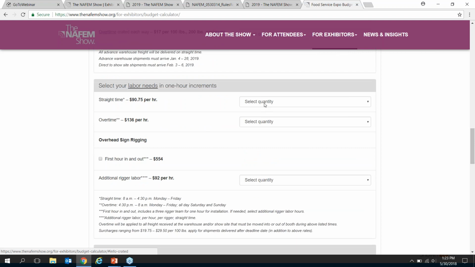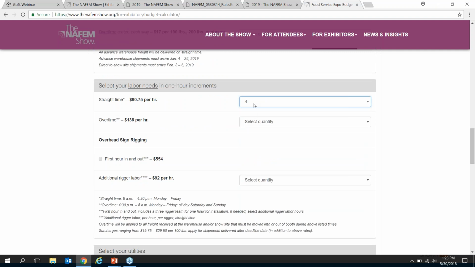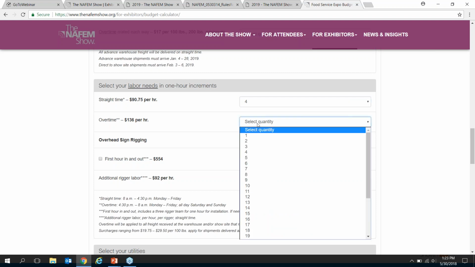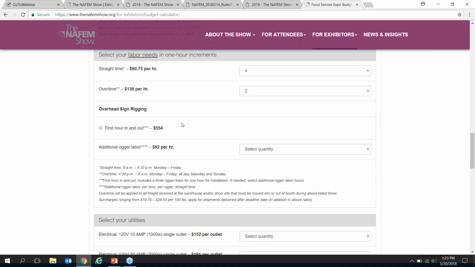Labor, I would like to have Freeman help me set up my booth, and I know it takes around 4 hours to set it up. Need a few tools and whatnot, so that's on straight time. And then I also need help tearing down since it's just going to be me on site. So I'm going to add in 2 hours of overtime for the tear down since we move out on a Saturday. I don't need an overhead sign, but if you are in an island space, that option is here.